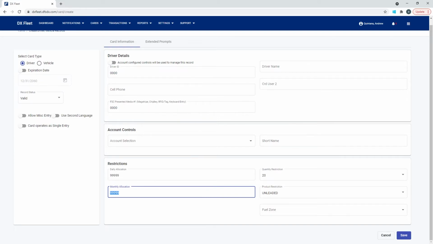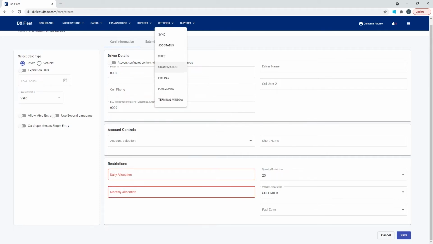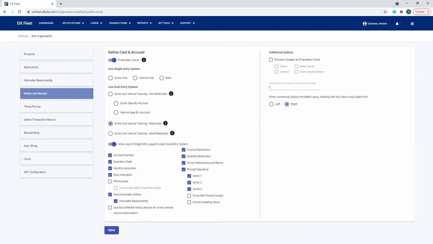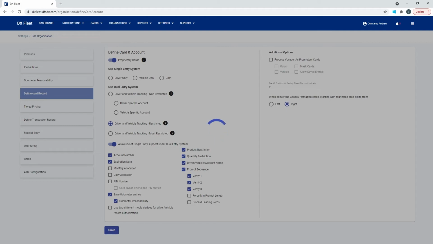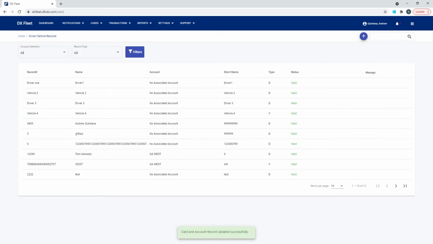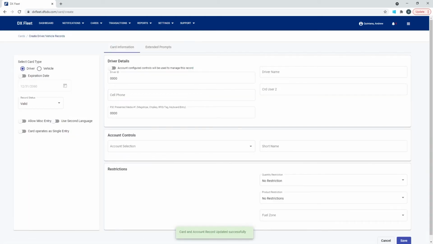For the most part, if you don't want to use allocations, we will leave these off. And then we would come into the card record option and we would just simply say we don't need to use monthly and daily allocation. And then those features would just simply be gone, and we would not need to select those restrictions.